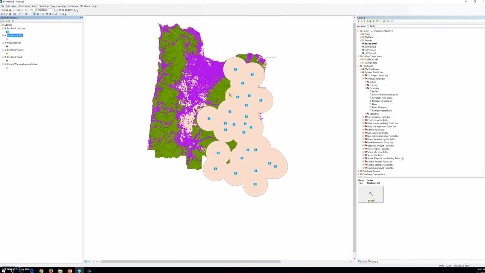And now we don't have to change it, and we can see that. And we're going to move this below. And now you can see still some stuff here. Then the next step we're going to do is open the attribute table of the lookout buffer layer.